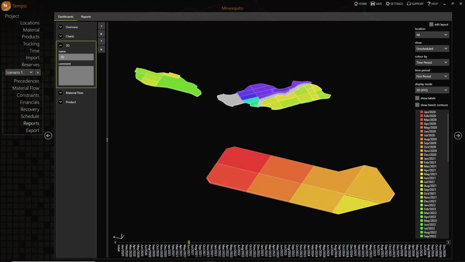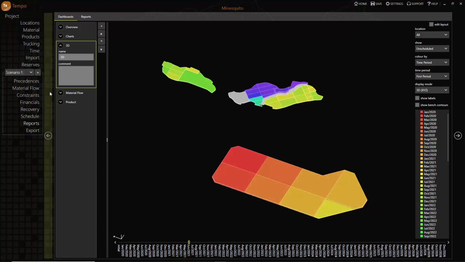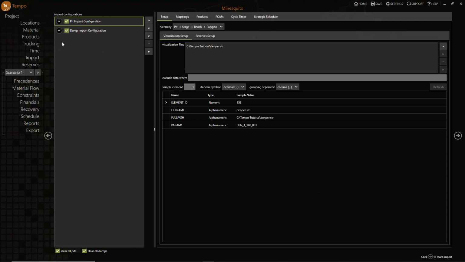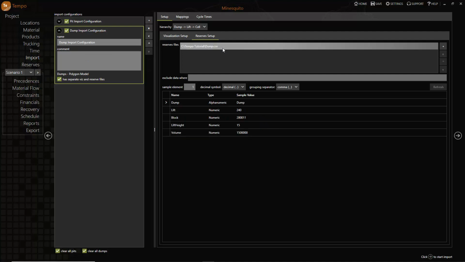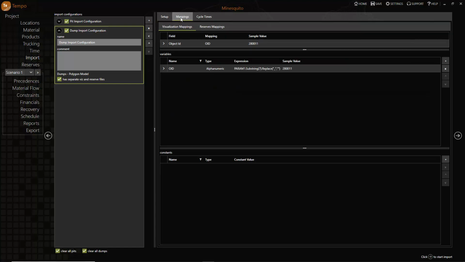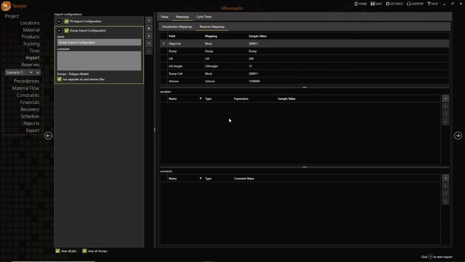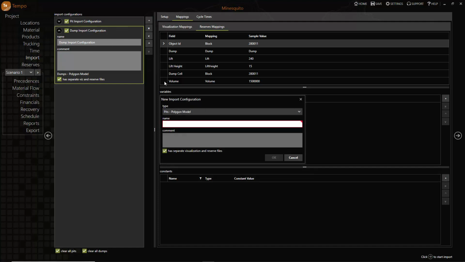detailed mine planning process. Thanks to Tempo's intuitive workflow, it's easy to import waste dumps into Tempo using the import menu. This is where you set up the import configuration to bring in visualization and reserve files for your waste dump design and map them to your model variables. Most design formats can be directly imported into Tempo. A single dump is shown here, but you can import multiple dumps as required.